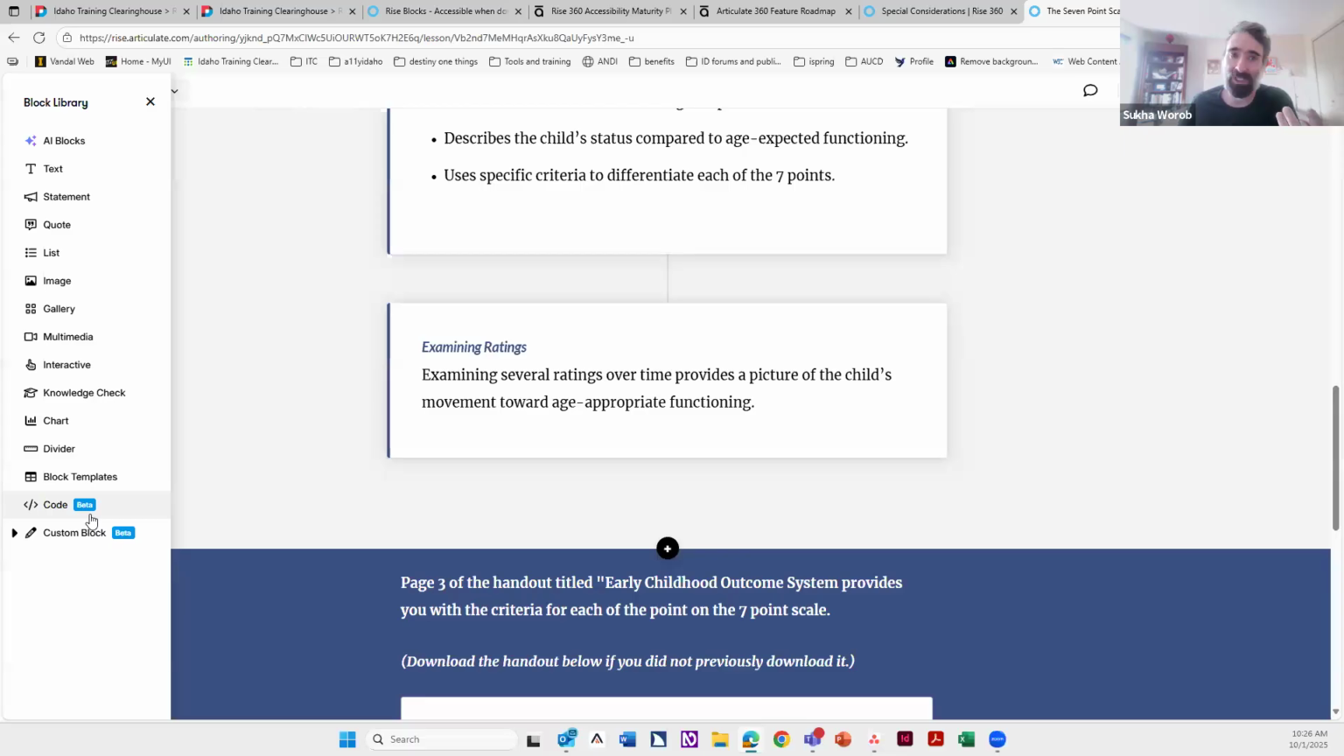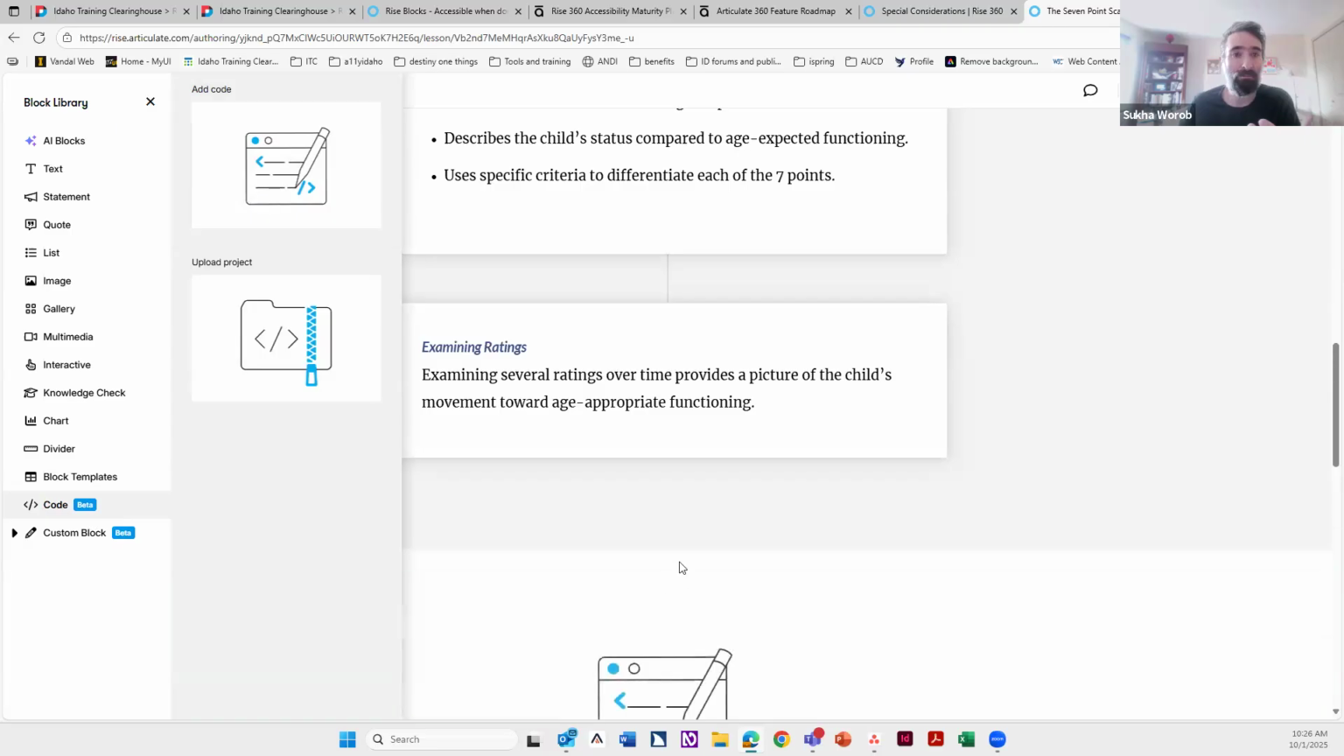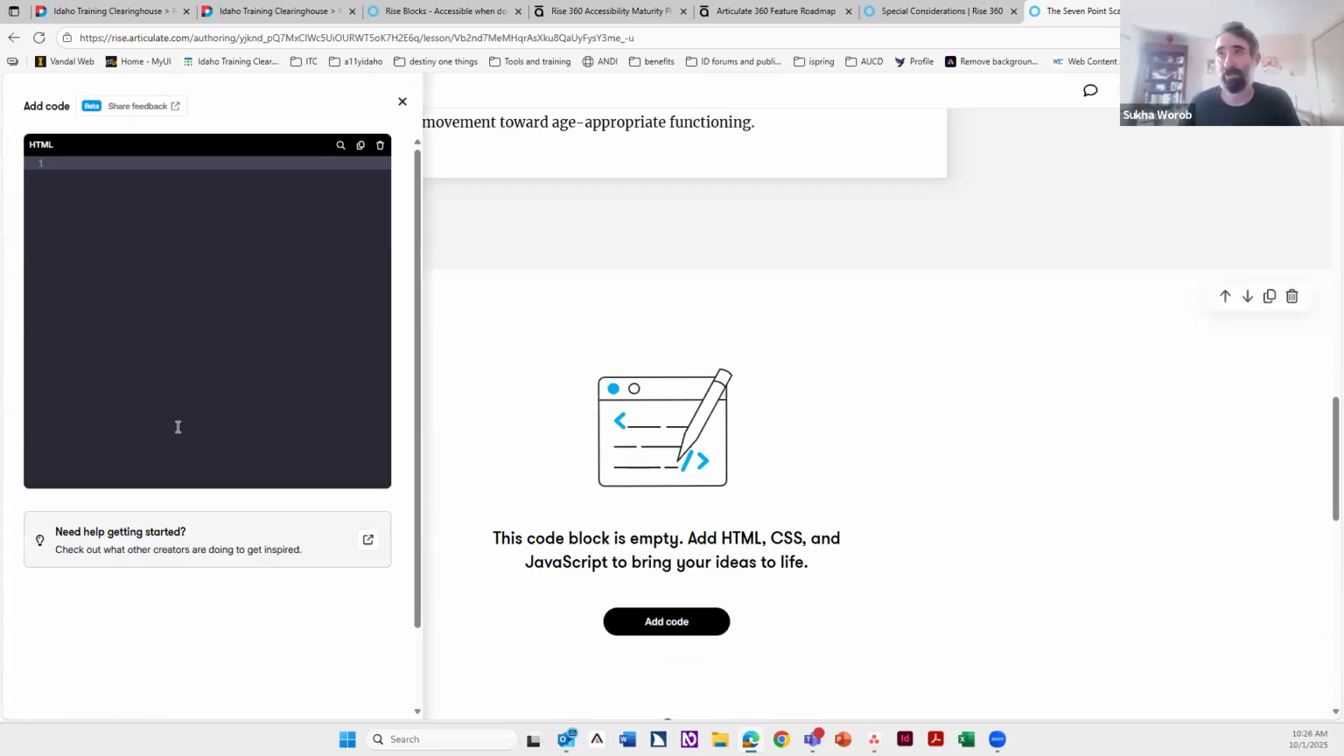They added a code block, which is in beta, and is one of those things that may not be appropriate for many people if you're not familiar with HTML or general coding. But the other reality is with ChatGPT and other Gen AI spaces, this has become a lot more approachable. For example, so the code block, you go through, you add code, and you could quite literally just code a table in here.